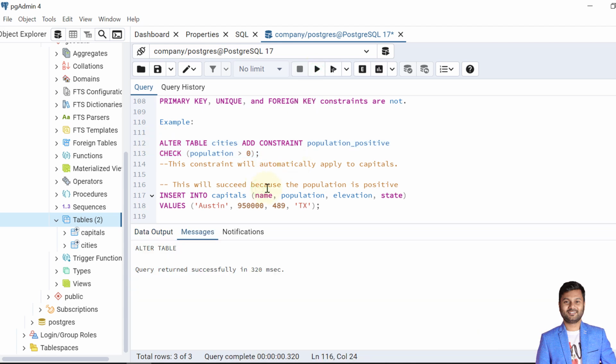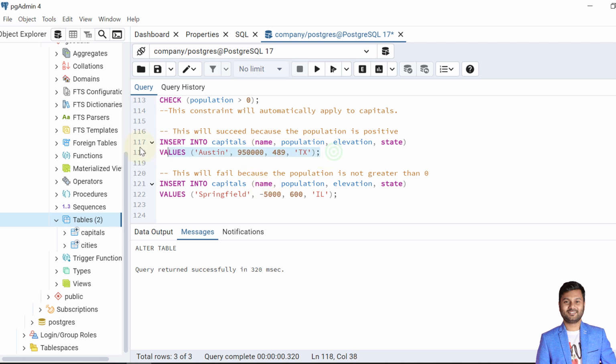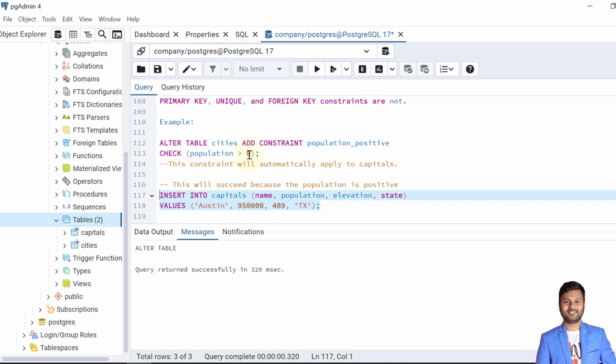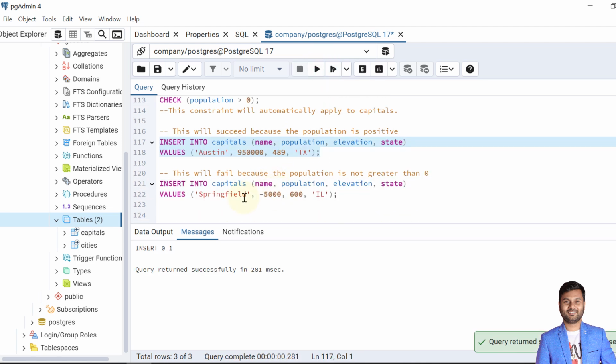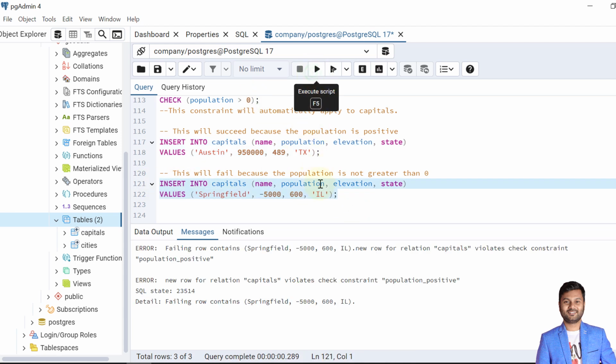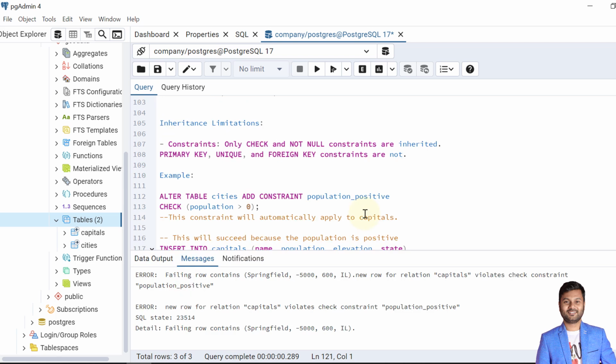Now if I insert the data into the capitals table, this should be inserted, because we know the check constraint will be auto populated to the inherited tables. So whenever we insert the data into the capitals table, the check constraint will be in place. The first record is inserted. Now if I insert one more record where the population is negative, it will violate the population check constraint and it will not be inserted. So let's try to insert. This failed. So that means whenever we create a check constraint or a not null constraint, it is by default inherited by the child tables.